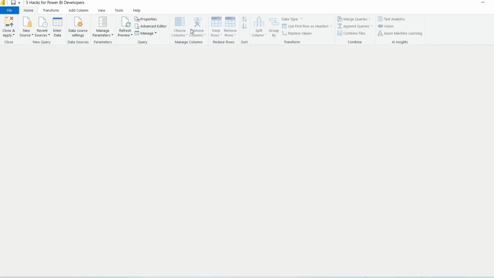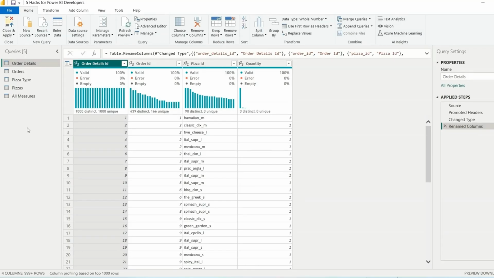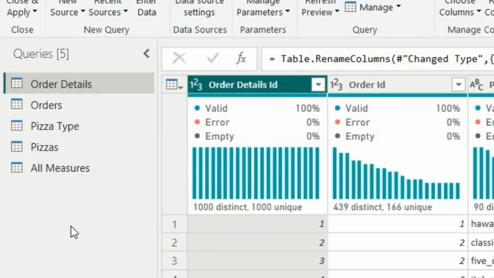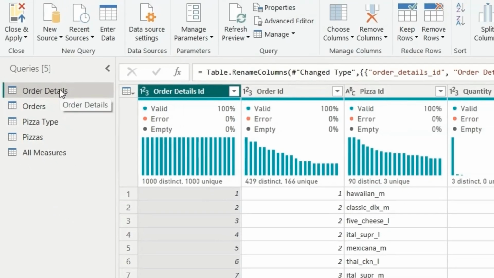So let's come to the Power Query. And from here, let's say I want to copy any of the queries out of the 5. Suppose I want to copy this query. It might be that I want to copy the source credentials or I want to copy the transformation steps. So right click and copy, and I can paste this in any Power BI report.